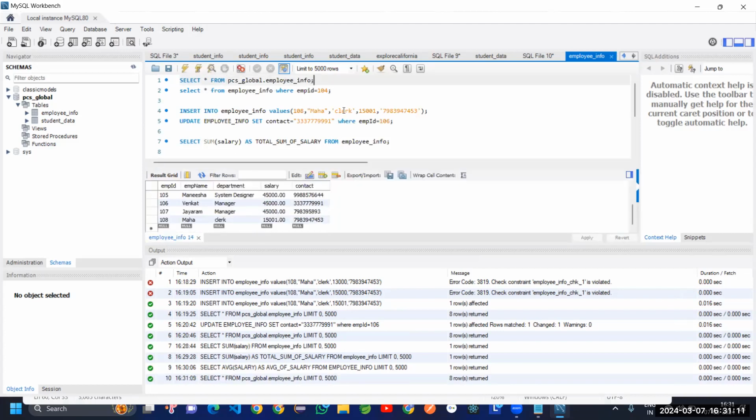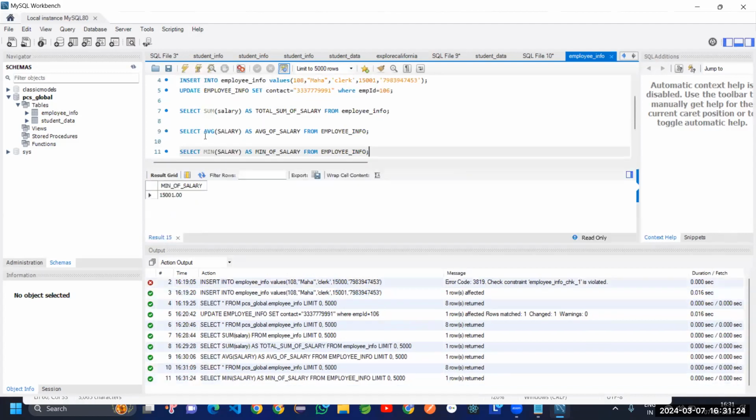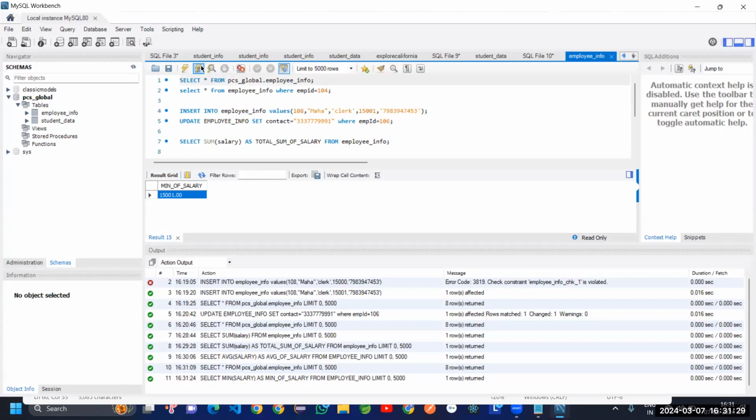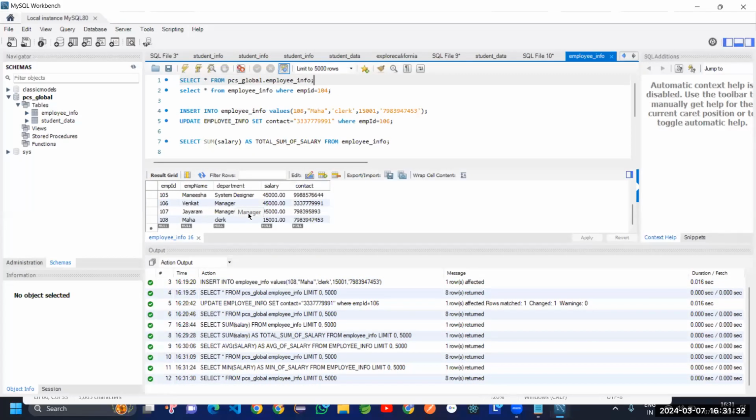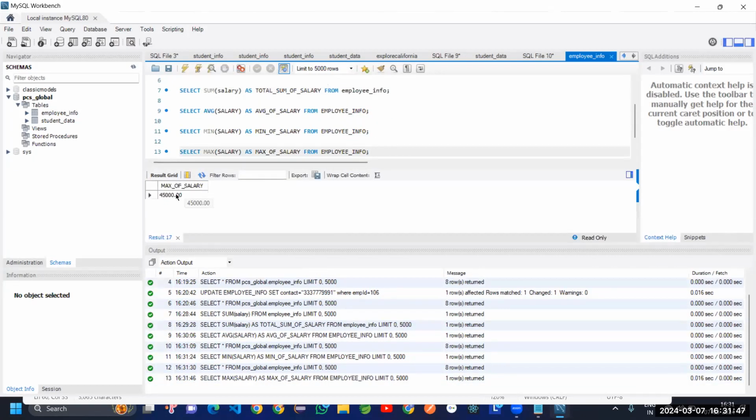So what is the minimum? Yeah. So this 50,001 rupees is the minimum. So if we execute this one, this query should return this value. So yeah, minimum. In the same manner, the maximum value is 45,000. Now if you try to execute, so 45,000.